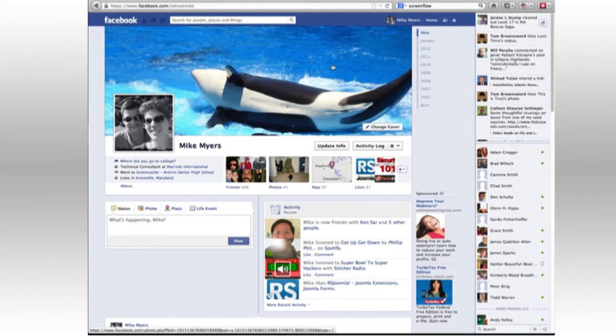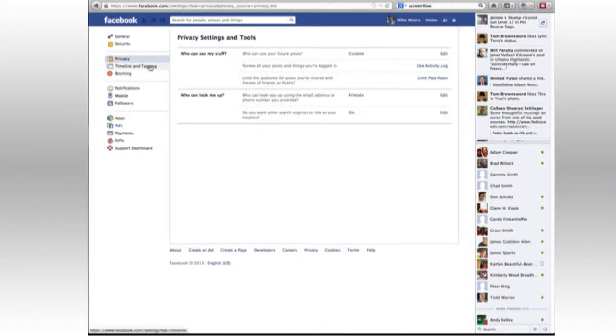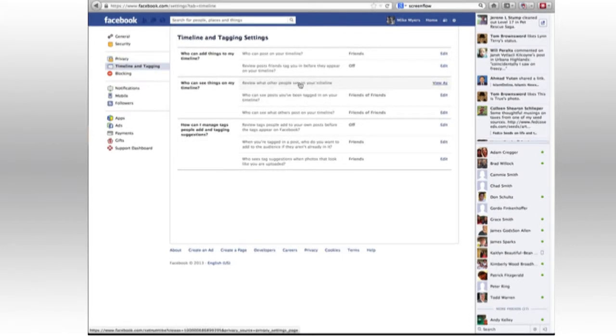Now that does take you out of your security settings page. So let's go back into more settings for security and go back to timeline and tagging. And this is where we were before.